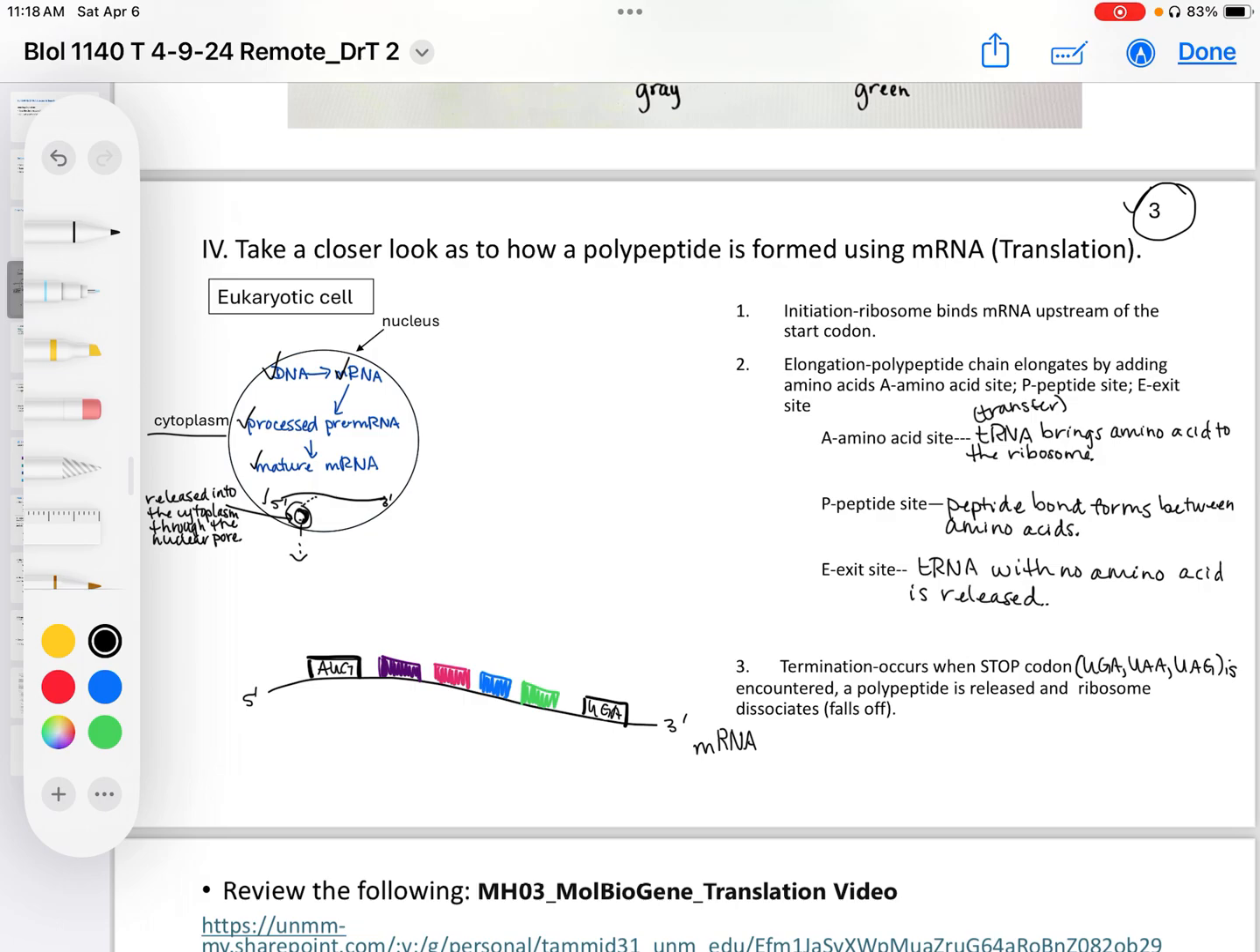Oh, that's pretty funny how my brain went with that. But we're just going to say that translation is going to happen in the cytoplasm, which it does because the mRNA comes through this nuclear pore.